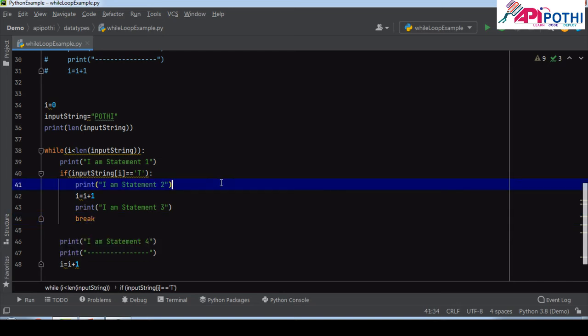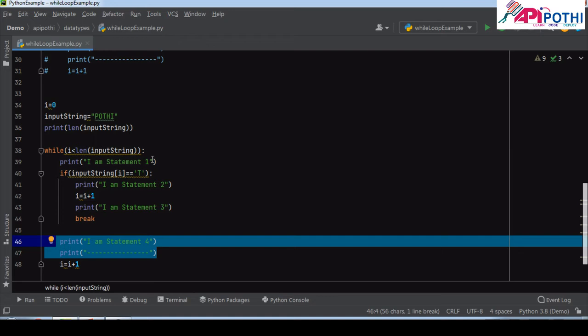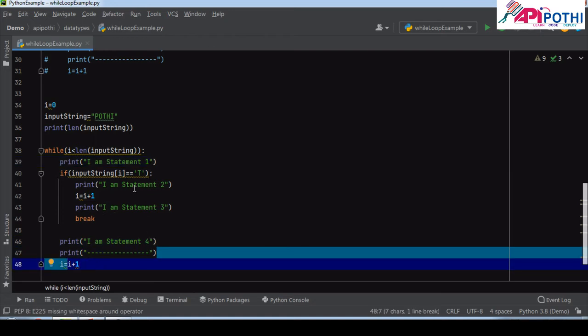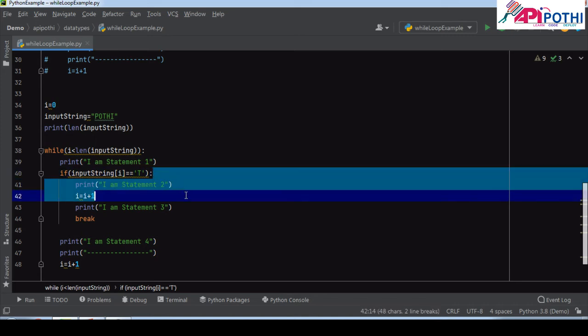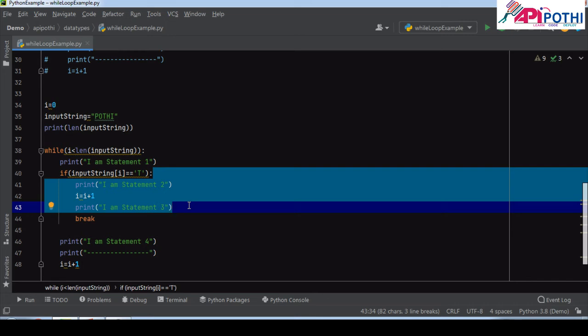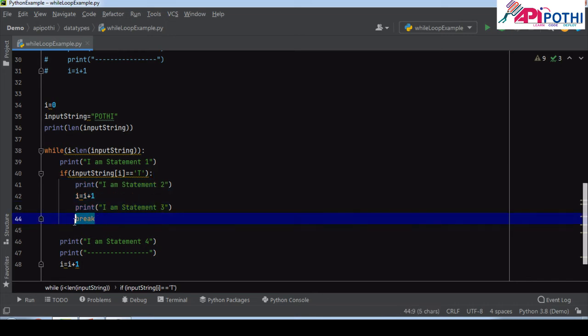So what will break do here? The first condition, I equal to 0, fine, it will print 1. Then this condition is false, line number 40, hence it will print the 4 and this one. So the first iteration gives 1, 4 and this line. Second iteration, again 1, 4. Third iteration, as soon as this condition matches, control will go inside the if. It will print 2, it will increase the value, it will print 3. As soon as control comes to line 44, break, the control gets terminated.